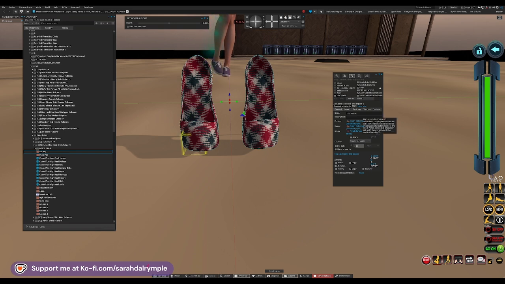And that is the basics for building with full perm mesh, creating your own primitive objects, and texturizing them in Second Life. I will be putting the links in the description for GIMP, Krita, Blender, as well as where you can get free full perm mesh and free full perm textures in the Second Life marketplace down in the description.